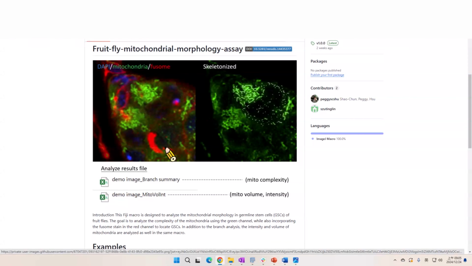Let me briefly explain. After running the script later, we will get 2 files. One file stores mitochondrial complexity. The other stores its volume and intensity.